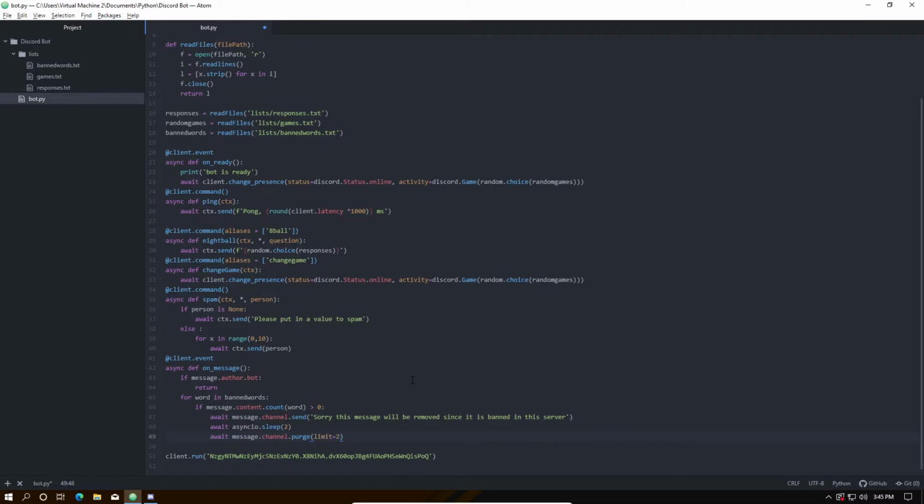So to explain it again, what this does: first, it is an event, so it doesn't require any usage of prefix. First, it works only if there's a message sent, and the first thing it does is to check if the author of the message is the bot itself. If it is so, it is going to return false or nothing.